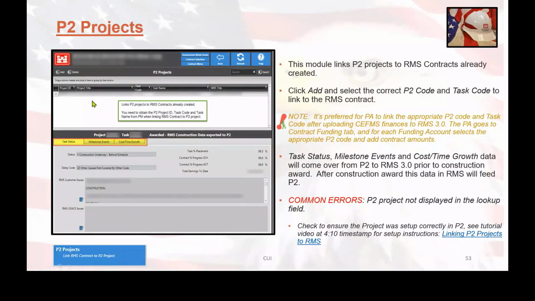When you have a project that is linked to P2, you're going to click on this add button. It's going to bring up a lookup of all of the P2 projects that are available to be linked to a contract inside of RMS. Note, if it does not show up in that list, then you're going to need to go back to P2 and make sure of a couple of things to ensure that it's coming through here.